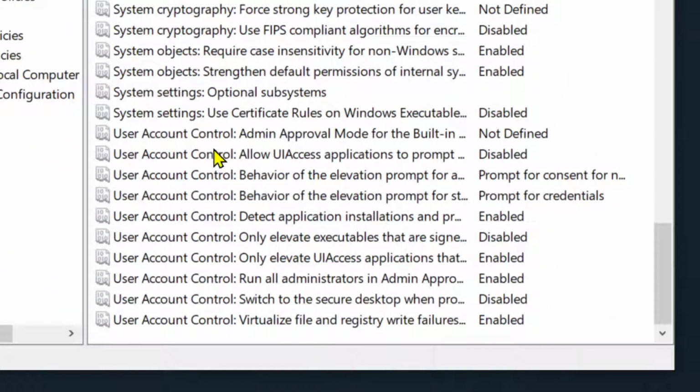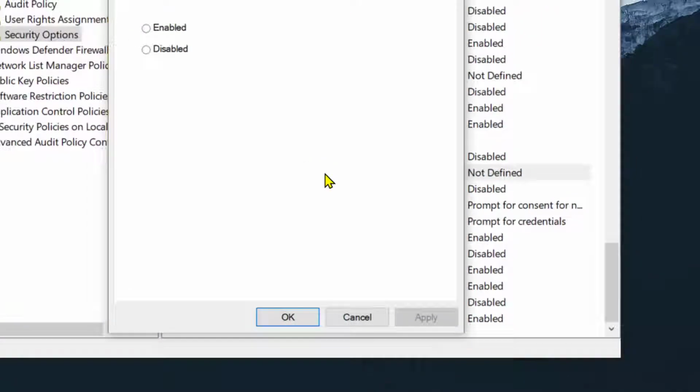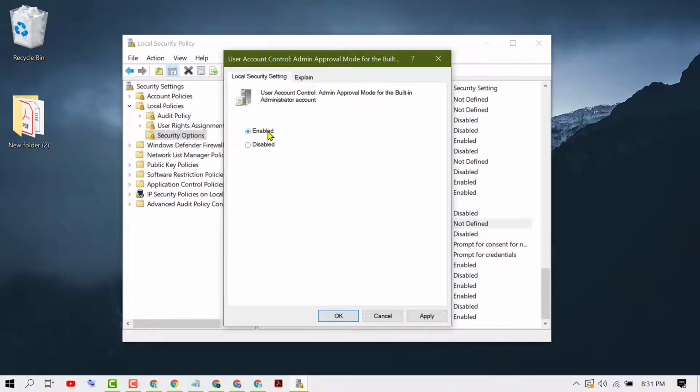Now in here, click on this user account control admin approval. So double click on it. Select enabled, then apply, then OK.